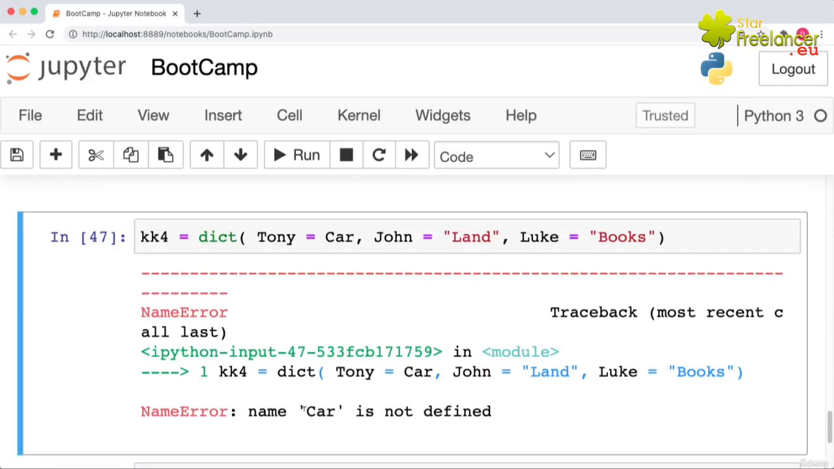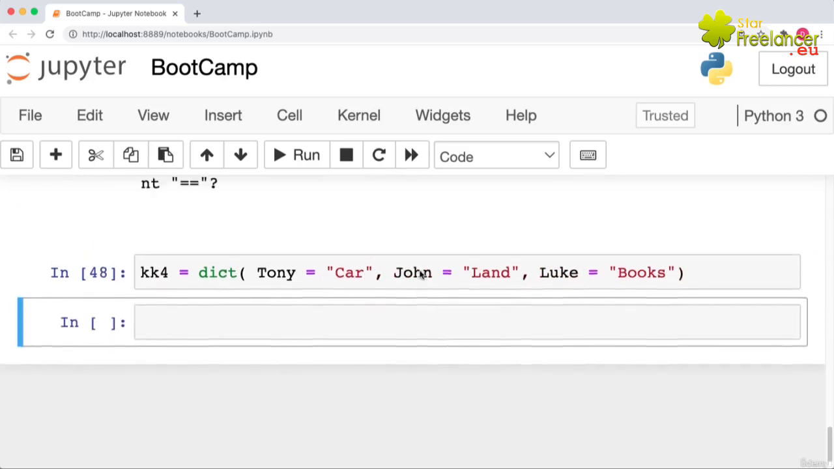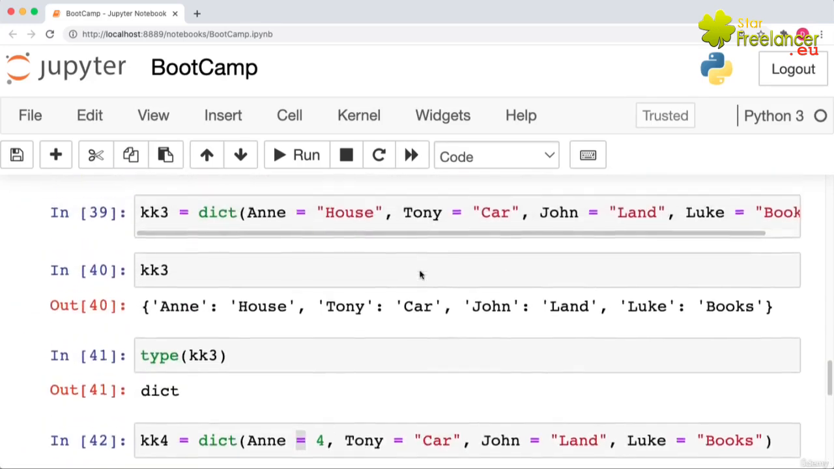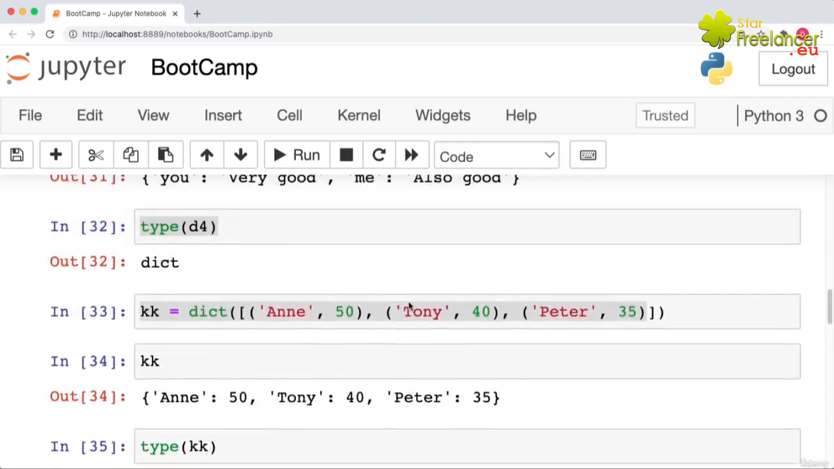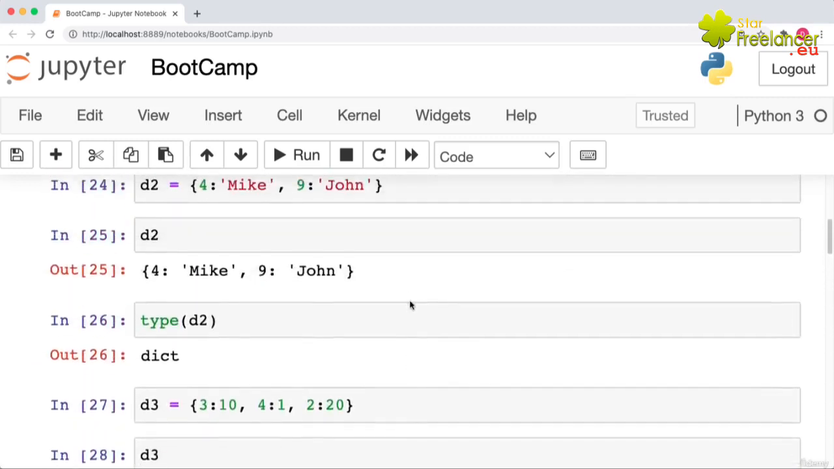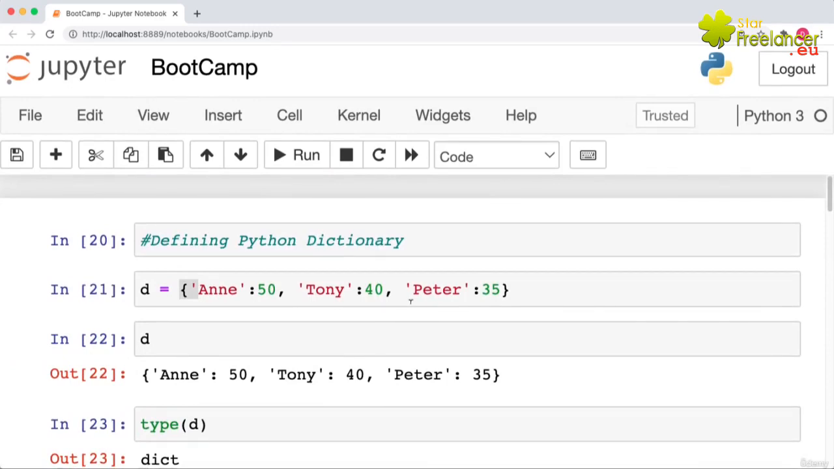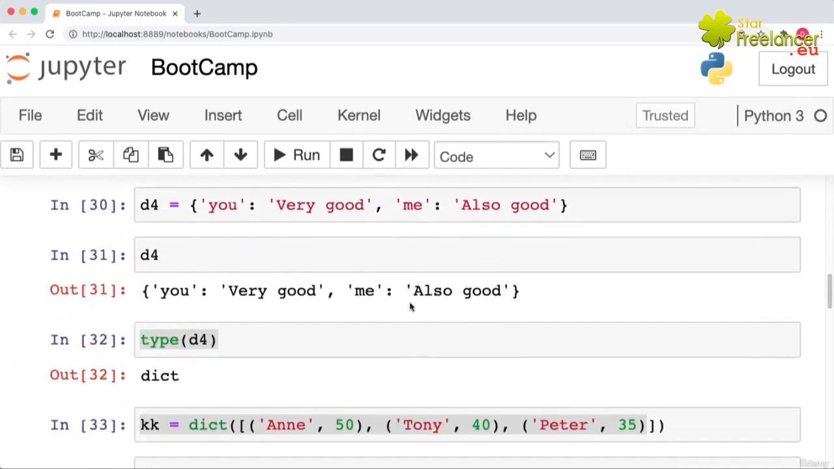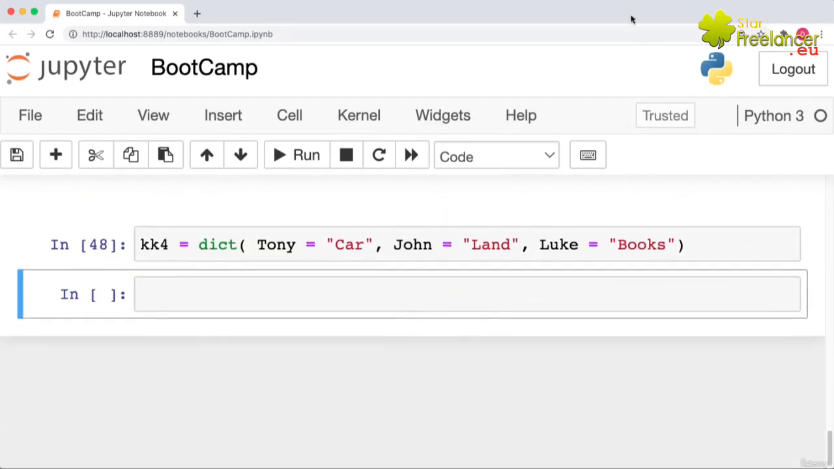It won't go. NameError: name car is not defined. See? This is not defined. If I put quote now, it's not defined. Hope you understand the difference. These basics are very important. A good foundation will catapult you to become a very good programmer in Python. Hope you understand this. Thank you for viewing.